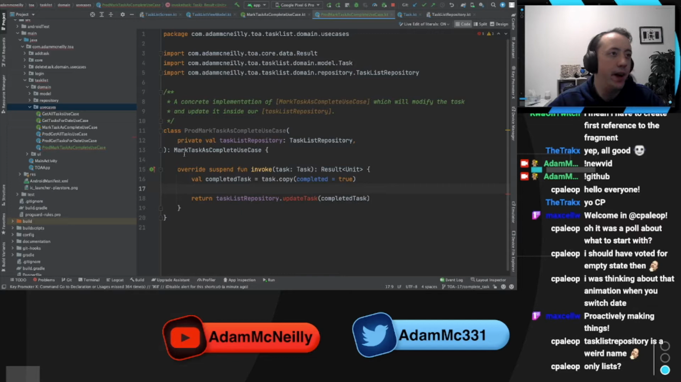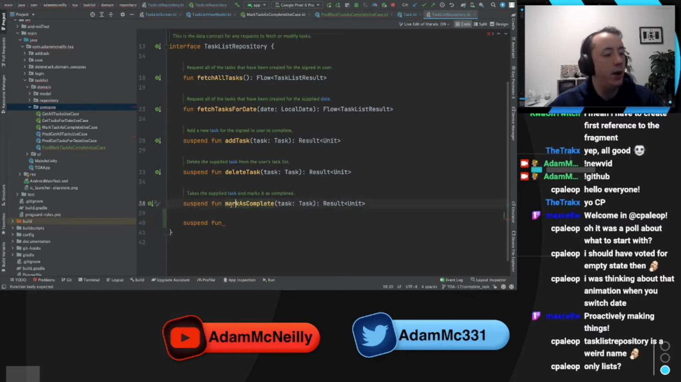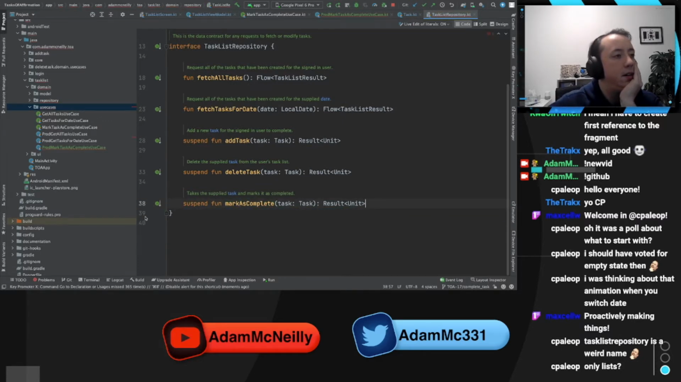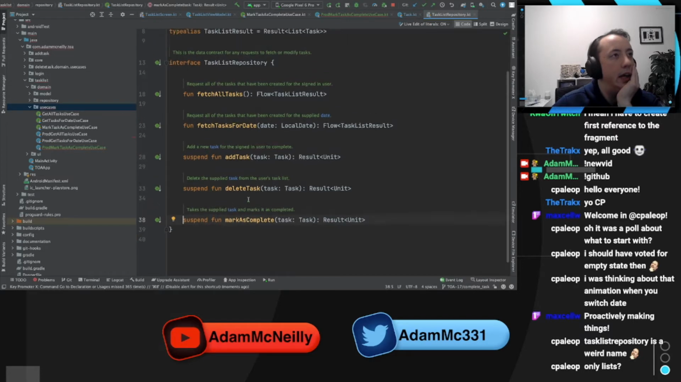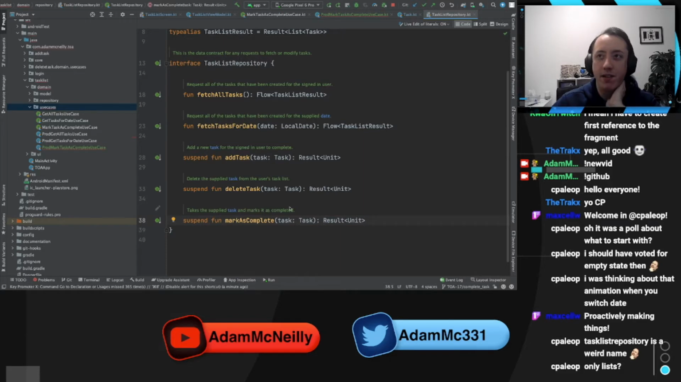All right, let's get some of this working. Let's create a suspend function. Oh wait, why did I do this? I made mark as complete on the repository. And I don't know if I like this on the repository itself. To me, the repository should just fetch and store data. It shouldn't do anything that is like business logic-y. And even though it's just saying change this field, I feel like that's kind of business logic-y. I feel like this should be update task.